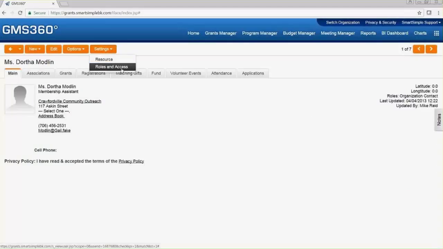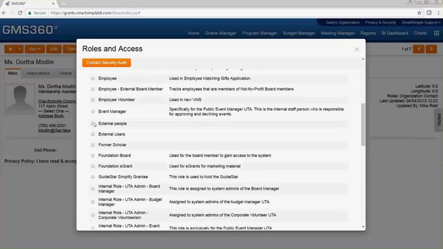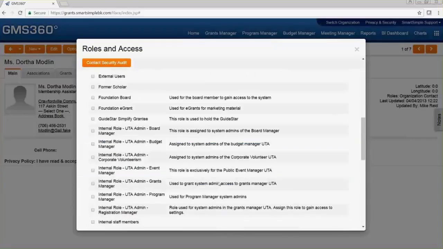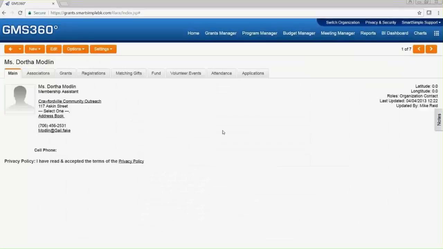Once you open up the contact, you go again, same thing, to settings, then roles and access, then from here, you select the role that you want. This is my role that I just created, external people, and then all I need to do is click save. And then I can assign that role. So it's really easy to assign a role to users. So we created the role and we assigned the role.